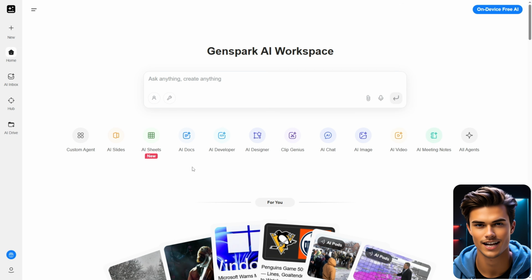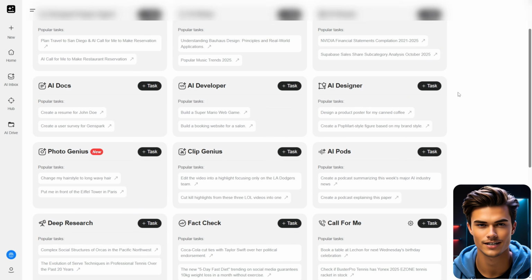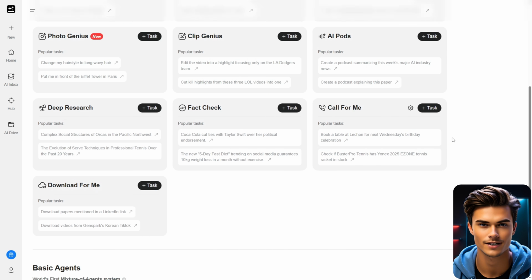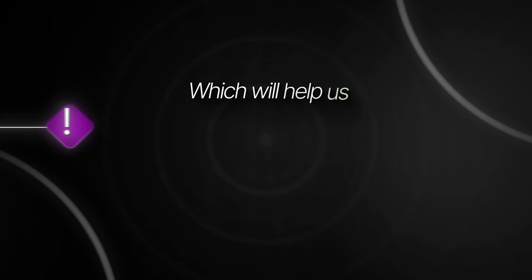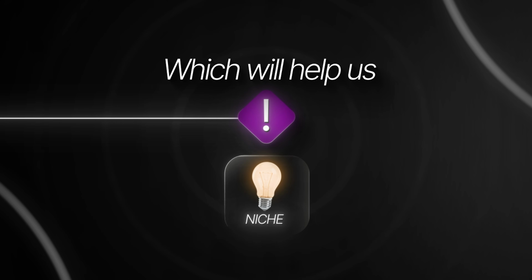So once you are in, as you can see, there are multiple useful features that can replace a lot of AI tools, and if you open the full agents list, you'll find even more additional features, which I'll get back to shortly. Now the first feature we're going to use is the Sheets feature, which will help us with one of the most important steps in the entire process, which is finding a high-performing niche, so watch closely.